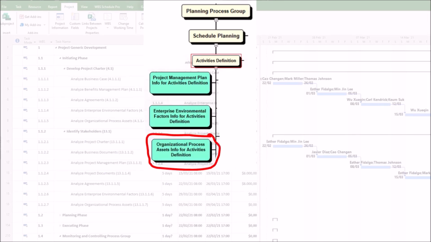The third input to the define activities process is the organizational process assets. Here's why the contribution of organizational process assets is extremely important to the activity definition process in project management. 1. Historical information and lessons learned. Organizational process assets are important here because past project records, templates, and activity lists from similar projects help in identifying and structuring activities efficiently. Organizational process assets avoid reinventing the wheel by leveraging proven approaches.